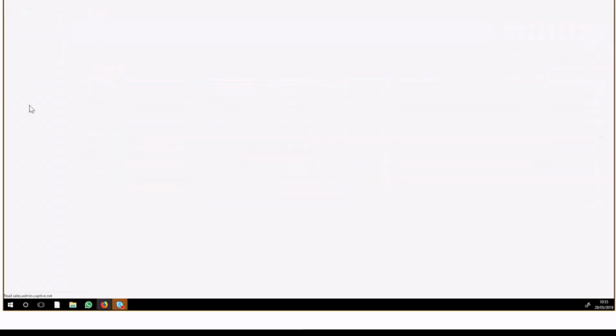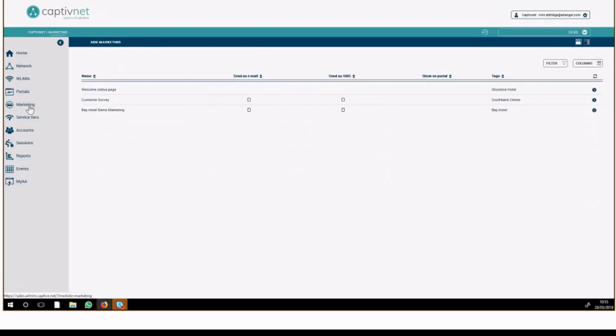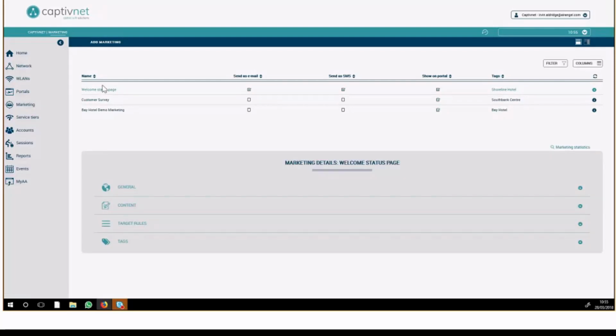So let's cover off another element of the system, which is marketing. And marketing we can use to deliver lots of different outcomes. One of the things it can be used for, we talked about the status page earlier on. If we want to get more sophisticated with the status page, to create different welcome back messages depending on the information that we know about a particular user, then let's have a focus on that here. So in this example, we've got a status page which we can design.